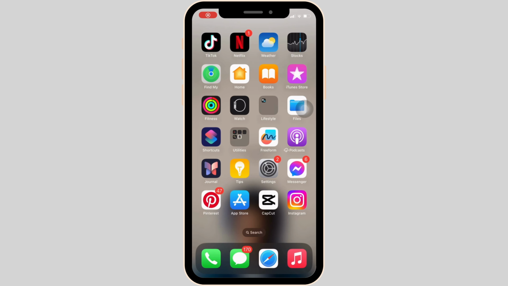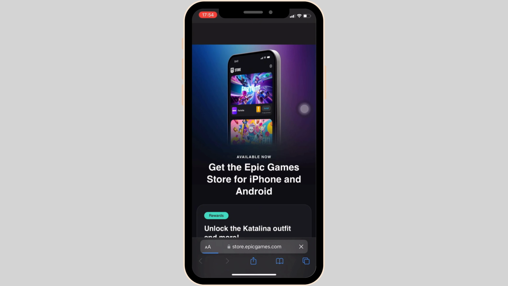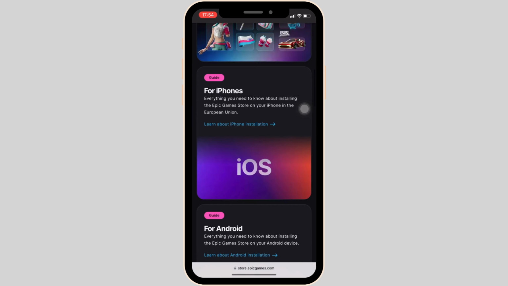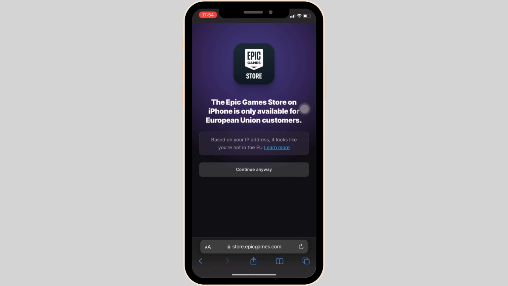The very first thing you want to do is to head over to Safari, or you can head over to any web browser. Once you are in here, in the search bar, search for epic.download. It will land you on this official page. On this page, you'll see the option that says Install on iOS. Click on it, and then tap on Continue Anyway.